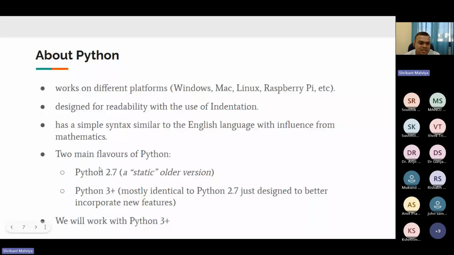So about Python, it is available for all kinds of platforms. We can run it on Windows, Mac, Linux, Raspberry, any kind of system which supports a general purpose processor. And it's designed for readability with the use of interpretation. So this is the syntax rule, meaning we have to write the instructions in the form of indented blocks, and then line by line the Python interpreter executes the instructions defined in the program.